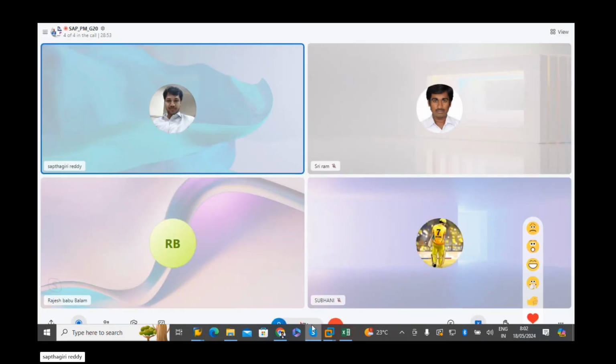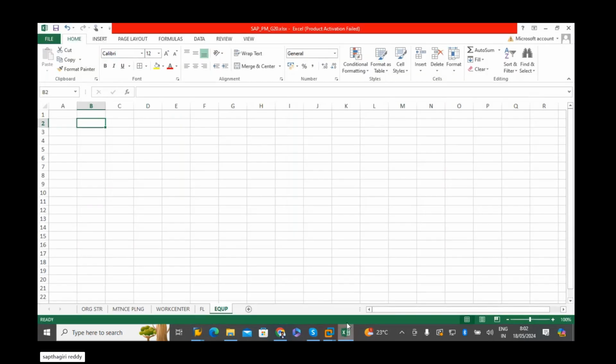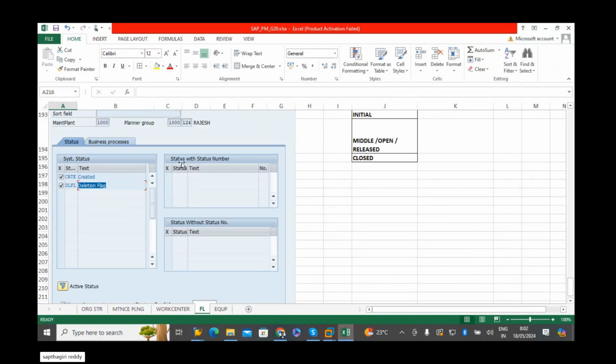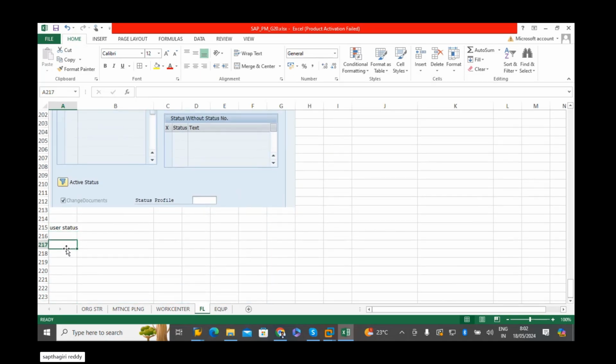Yes, we can have a customization. User status itself is a customization thing. Example, say decommissioning. It is not about that. I don't understand this created, CRT, DLFL. This is not my language. My language is something different, where the user will understand his own language. He mentions it as one number, two number. One means created. Two means dismantled.